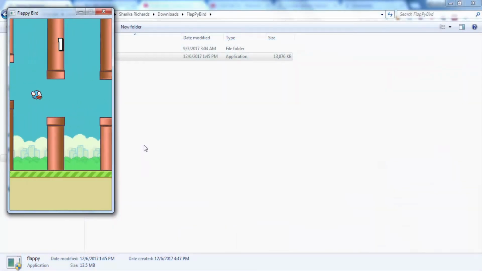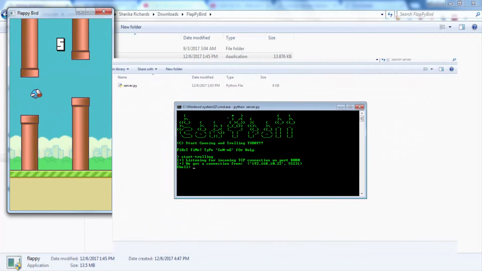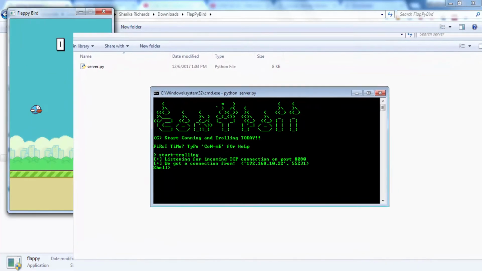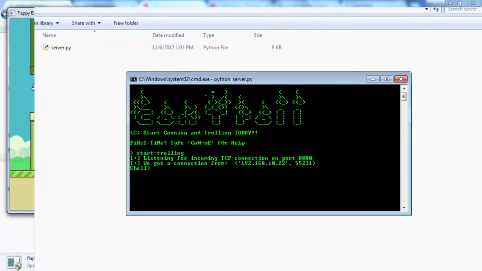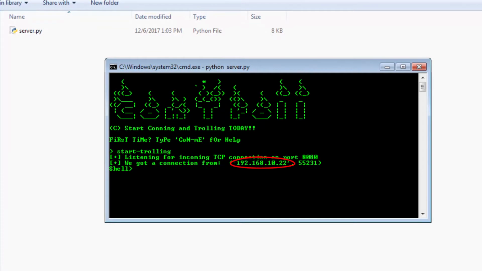Watch how, as the victim begins to play the game, the hacker's server receives a connection from the Trojan client. This indicates that the Trojan client was successfully downloaded and executed from the hacker's remote LAN server. Upon connection, you can see that the hacker is provided with the victim's local IP address, a session number and a shell prompt. This shell prompt is a copy of the victim's command prompt console, which means that the hacker can execute any command prompt command remotely on the victim's computer.